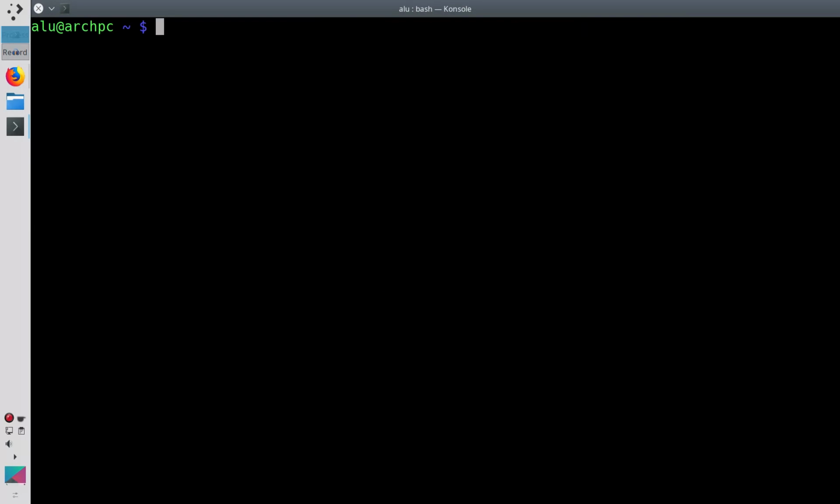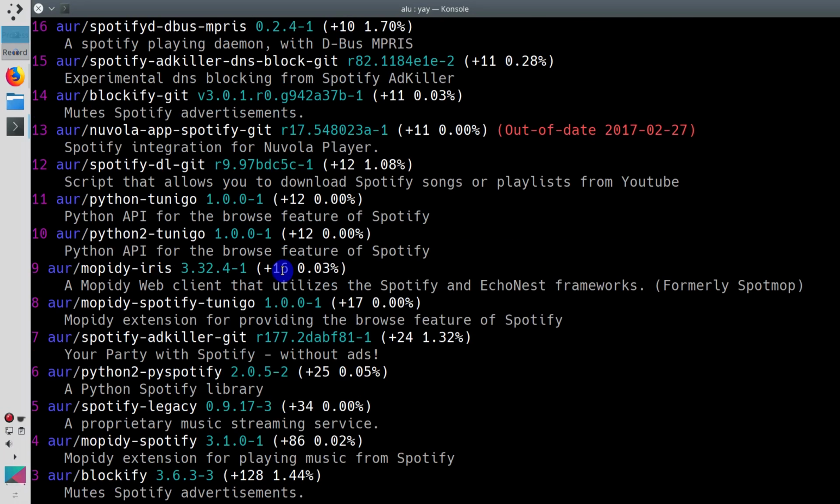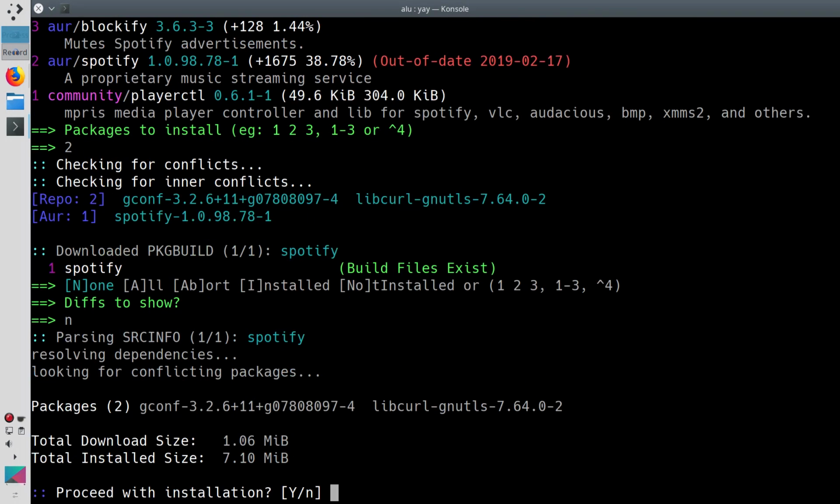So the usage of yai program is pretty simple. You just need to run the command and the program you want to install. I usually use Spotify as example because it is never in the official repositories. So if I run yai Spotify, it will show me all the available options of packages which contain name Spotify in them. Here is the Spotify which you probably would like to install. So from here you can select option 2, press enter and the compilation of Spotify program will start. And you can select to install it.